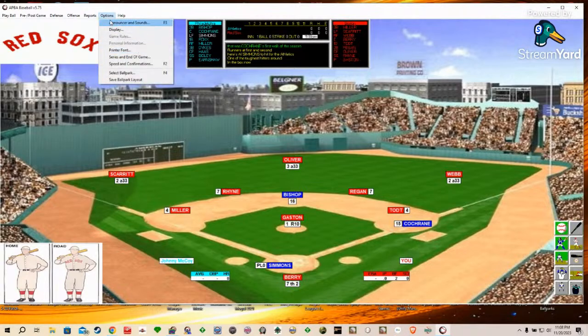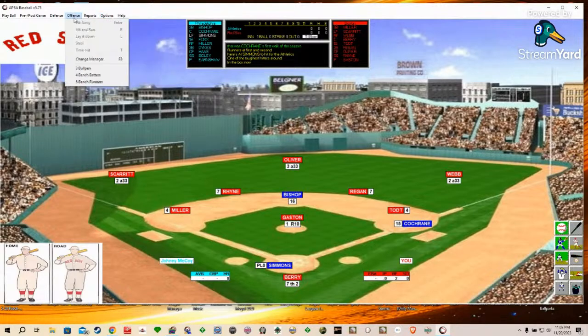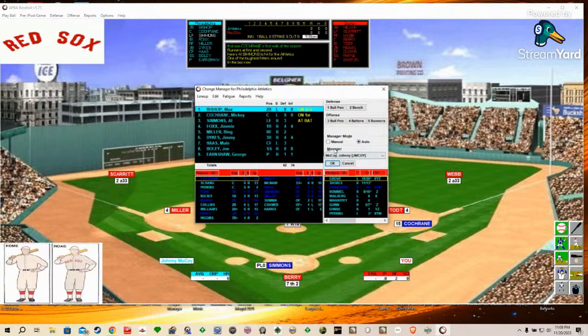You also have to set... So right now I'm on, I forget, which team am I managing? I guess we'll find out here. Change manager. You have to set these both to auto. Okay, so that's the Athletics.